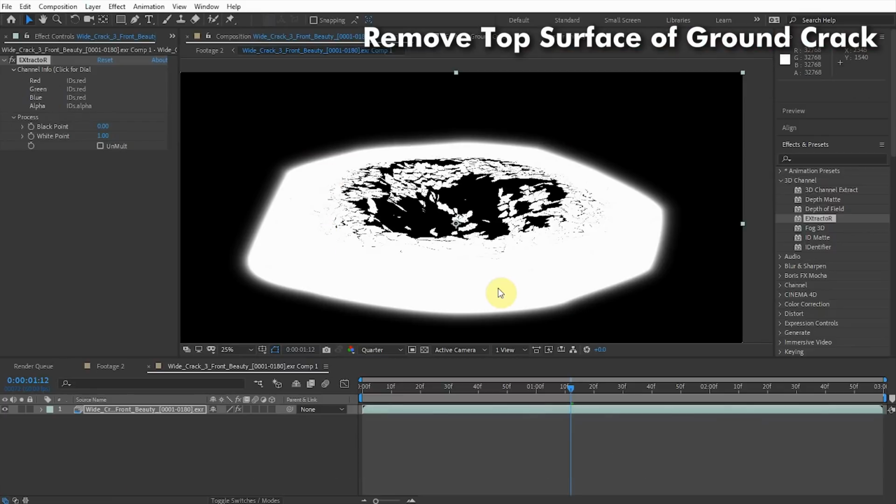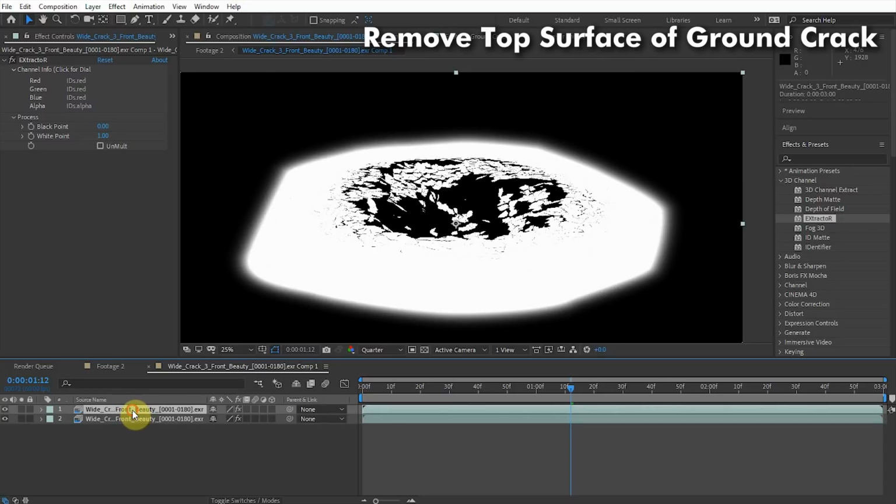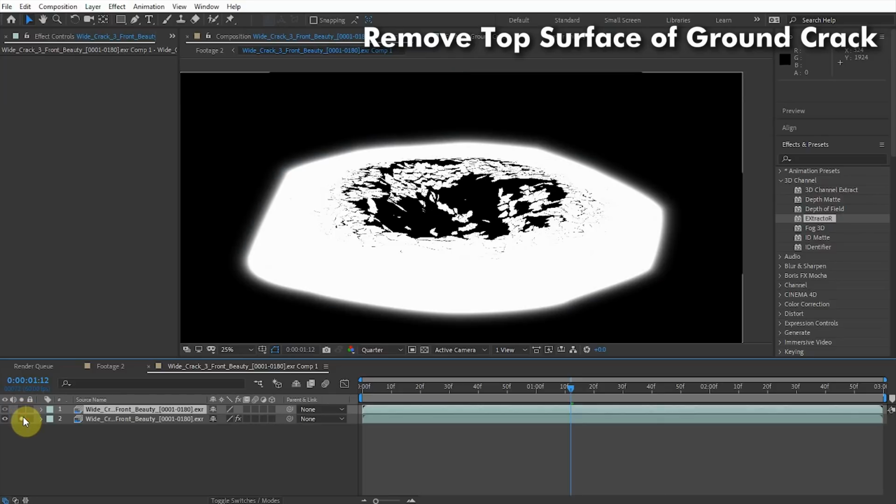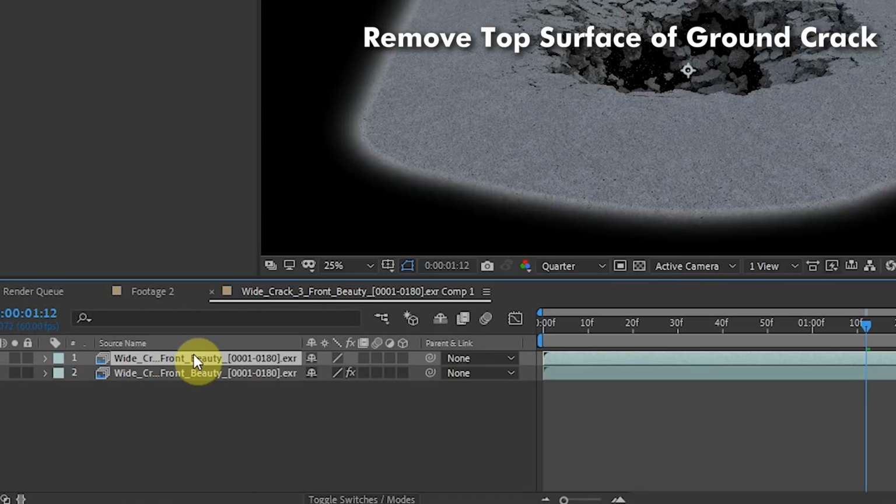So now we have a map defining where the surface is. Now we want our original footage back, so let's just duplicate this footage here. We can hit Control D or Edit Duplicate, and for this top layer, let's just get rid of the extractor effect so we have our original footage back. And we want this original footage to only exist where the white parts on this map are. So to do that, we use a track matte.